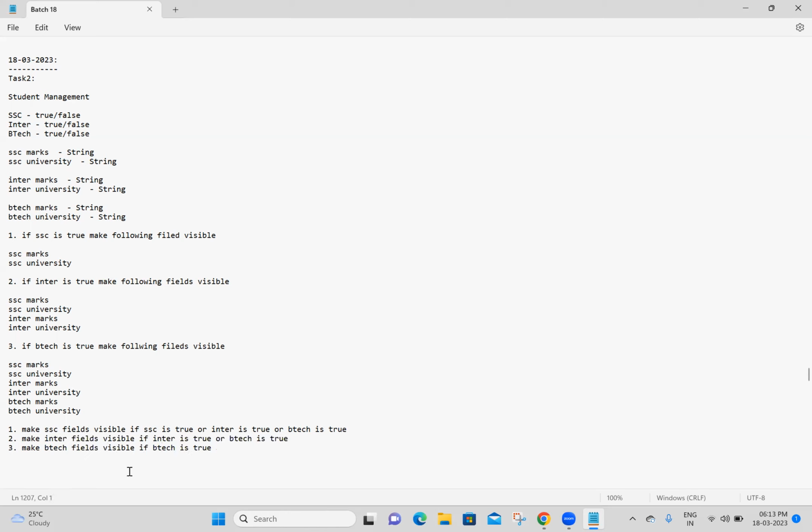Everybody got this example? These are the three web policies you have to make. Like this, you have to make. So you can say these are the conditions actually.